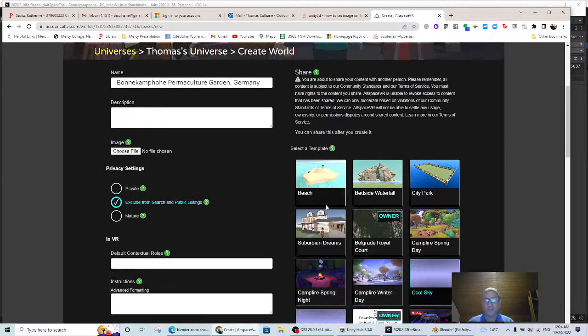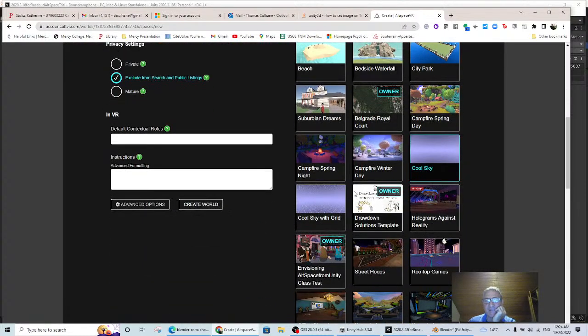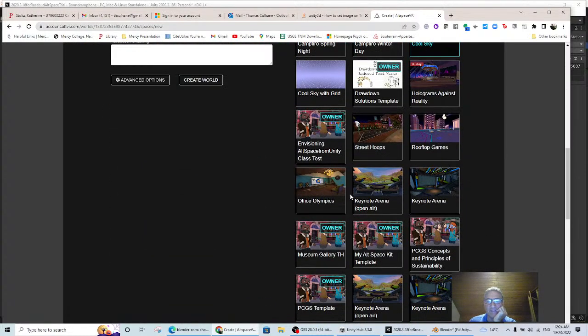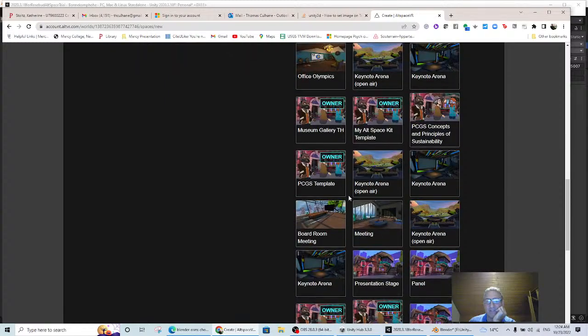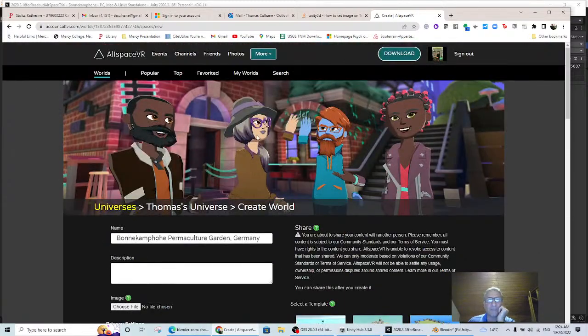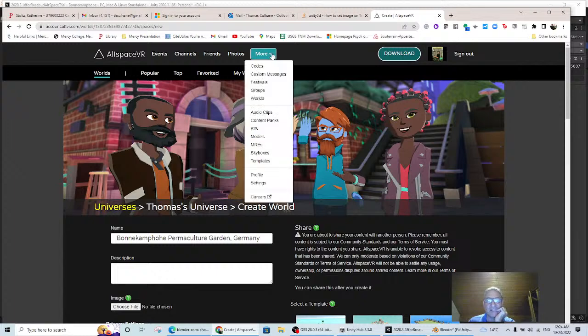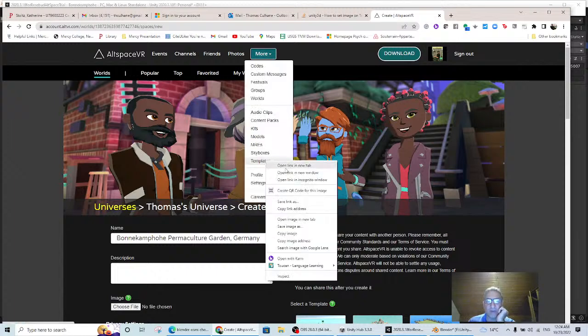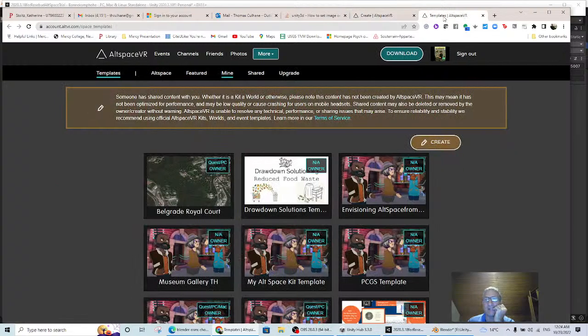Now I need to use a template for this. And I haven't created the template yet. So this is where things get funny. So you need to create a template. And to do that, you go to templates. So I'm going to right click and open that in a new tab.